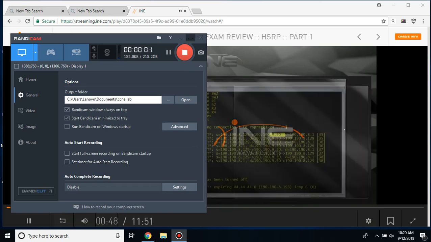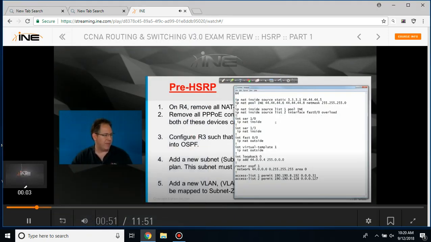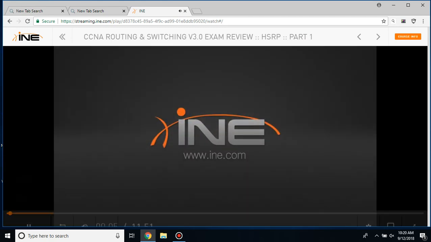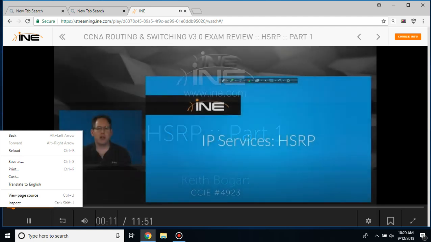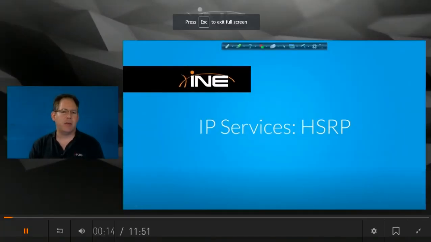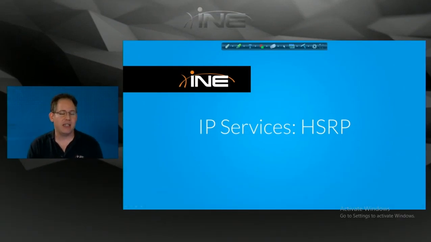This is the configuration I worked up on R4 for NAT. So now we've got all of our routing protocols working. In the last section, we also implemented network address translation to get a little bit of hands-on practice with that. Now we're going to move into gateway redundancy, also known as first hop routing protocols or first hop router protocols, FHRPs. And one of those is the Hot Standby Router Protocol, HSRP, which is Cisco's proprietary way of doing this. So let's see how we can implement that in our topology.